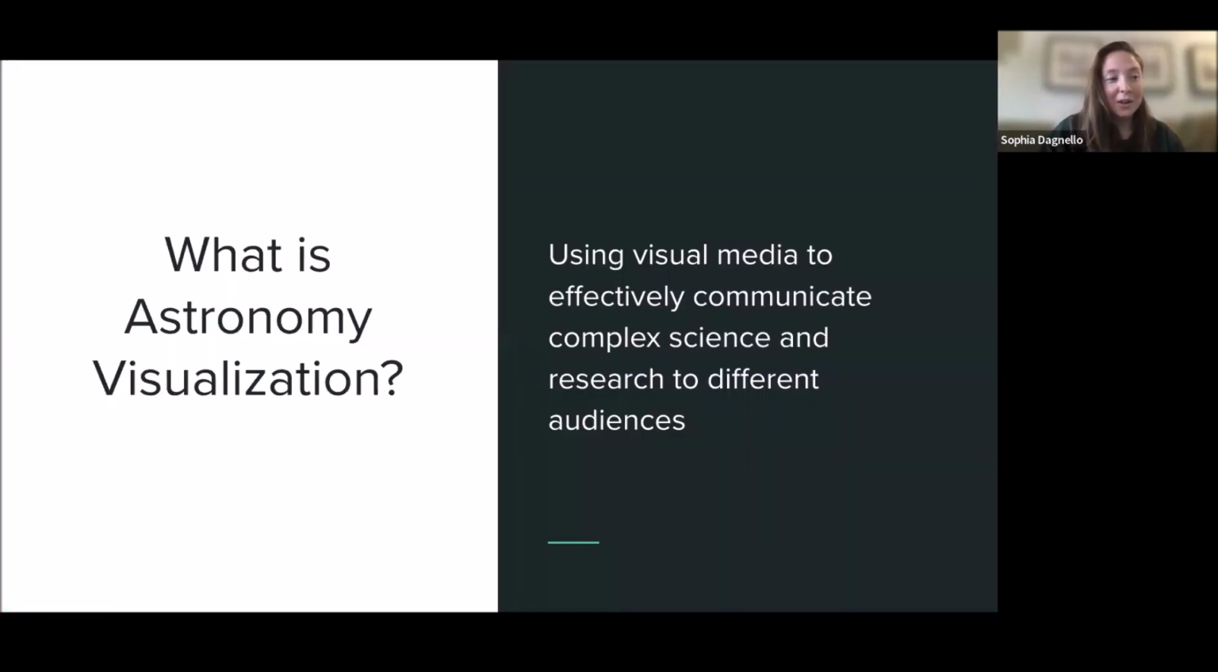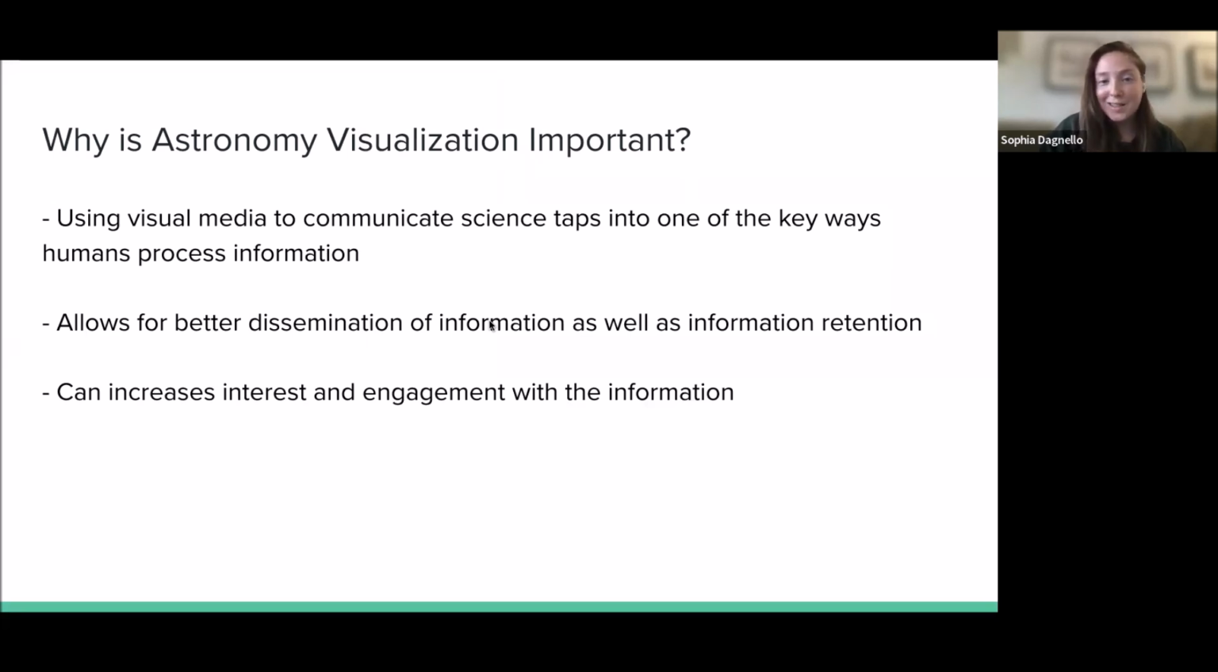All right, so what is astronomy visualization? At its most basic, it's utilizing different types of visual media to effectively communicate complex science to a specific audience. Obviously, in my case, we are focusing on more of the public, but it applies just as much to the scientific community as well. So why is this important?